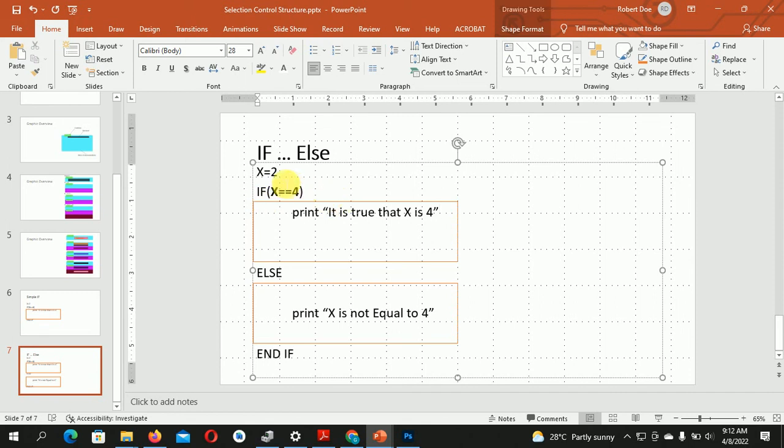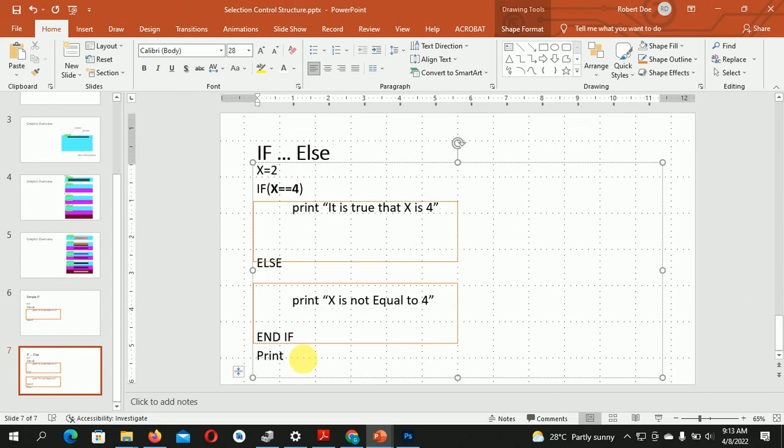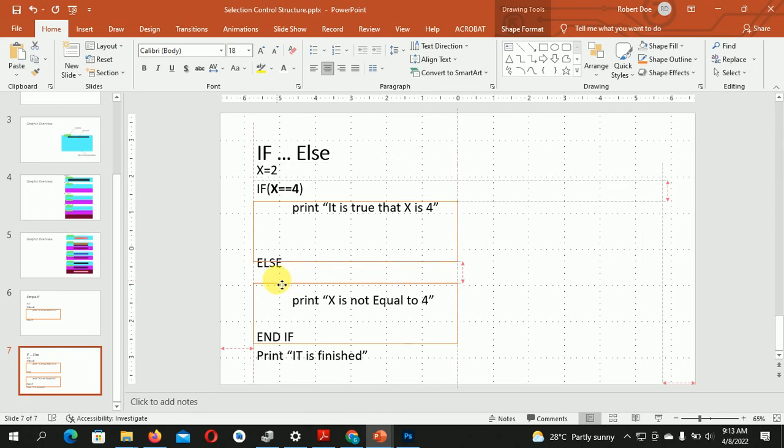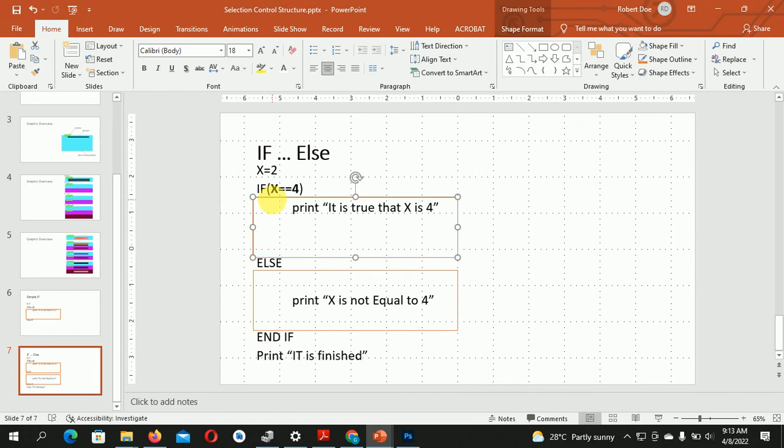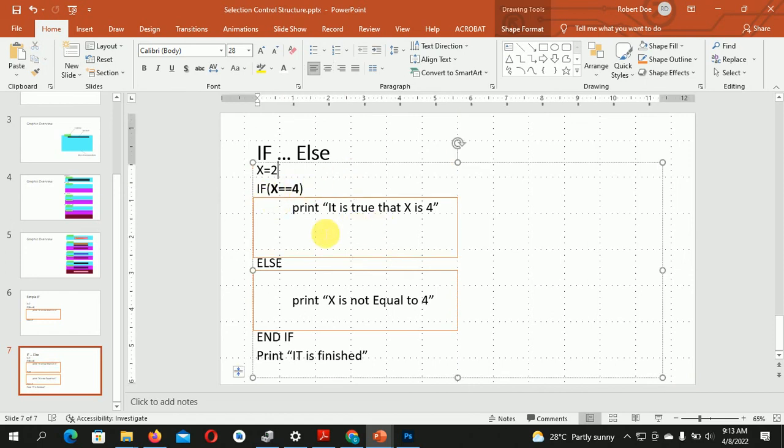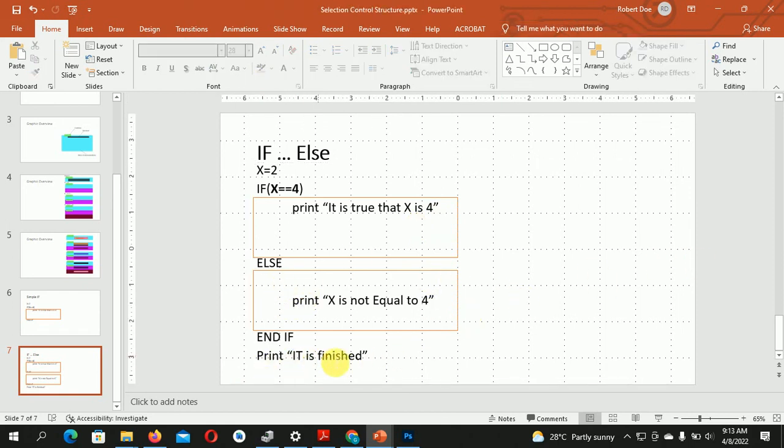If you are coming from the top and this becomes true, we will not execute what is here. There was a statement down here saying: print it is finished. The moment we get here and this is true, we will print x is 4. And when we are done, we will not come into the else block. What we will do is print it is finished on the screen.